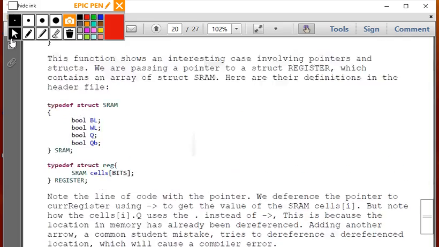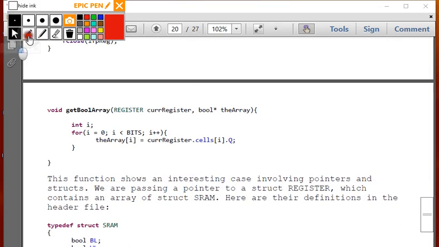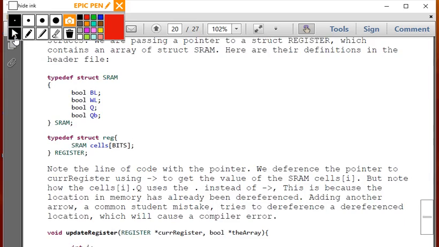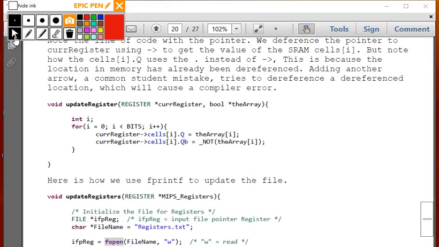So if you recall from up here, I didn't pass a pointer, so this dot is used, whereas now I've passed a pointer to update the register. I now use an arrow here. Now once I've dereferenced that pointer, the pointer was pointing to a set of cells, right, within the struct. So now I can use .q and .qb because now it's already been dereferenced. Now we're already going to that location.